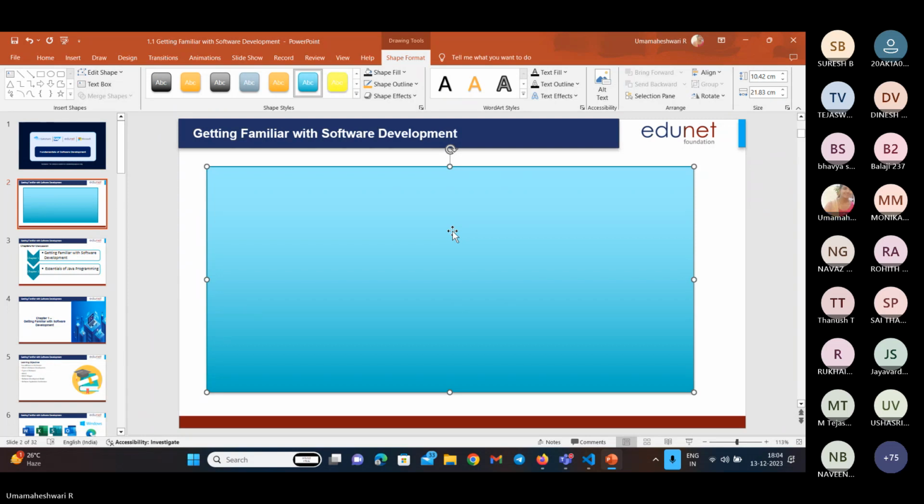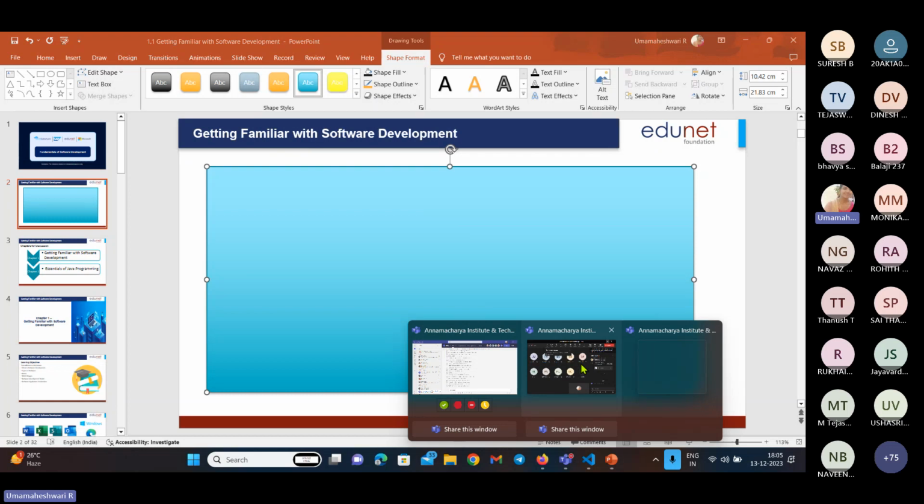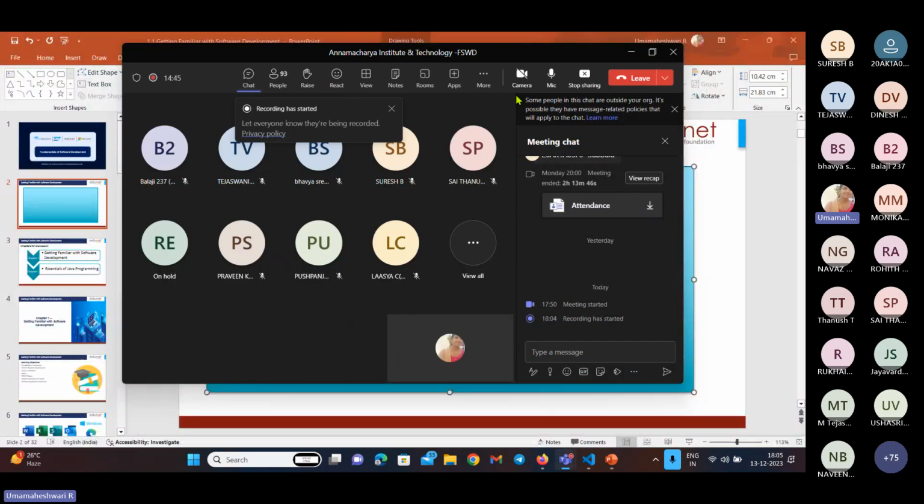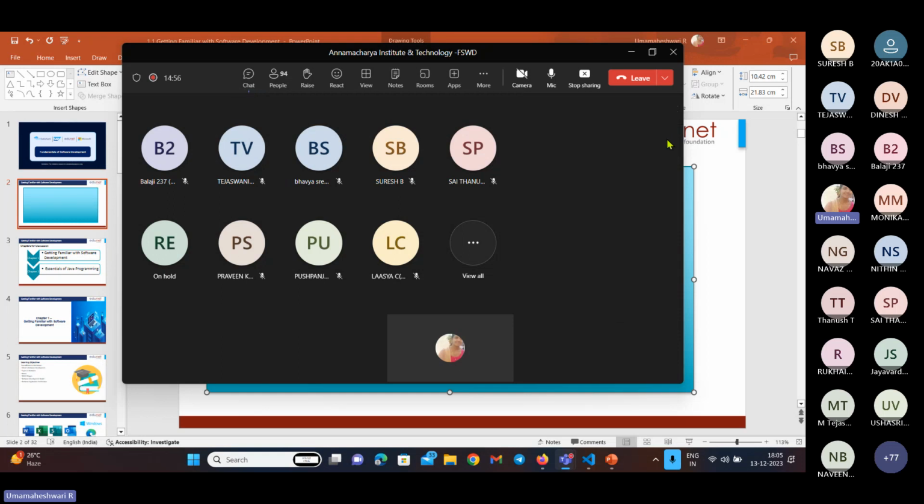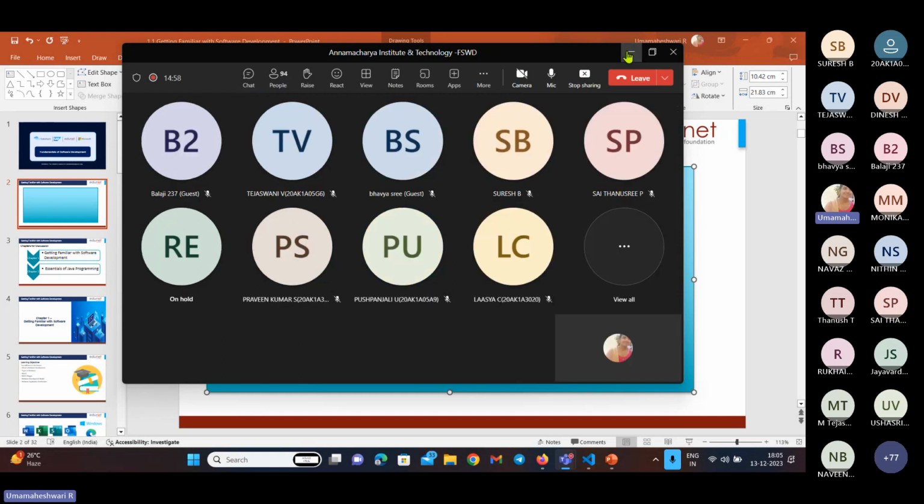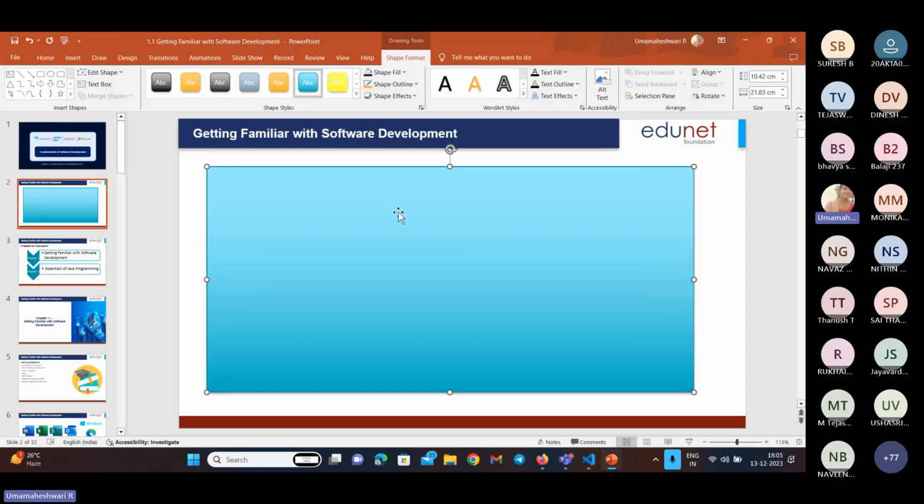Clear? So I'm facing a little issue with my camera. From tomorrow onwards, I'll turn on the camera, and if possible, students, you can also turn on your camera, so that will be more helpful for us. Whether you are interacting or not, we can check that.